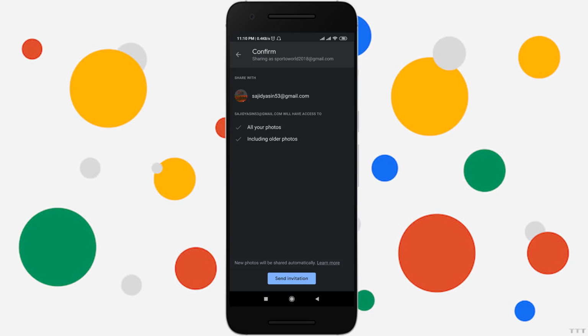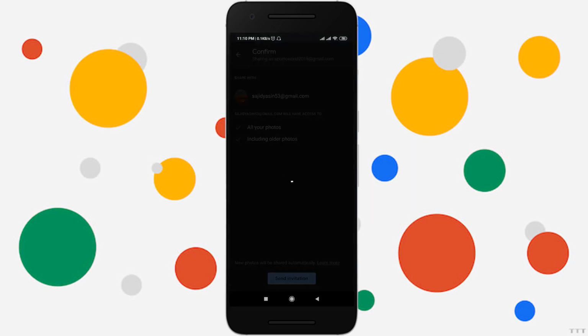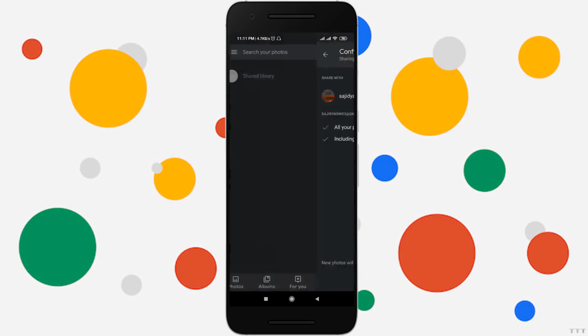From here click on Next and click on Send Invitation, and by that they also get an invitation from my email ID. After that it will work, and the photos I sent will be linked to the specified person's email account in their Google Photos Gallery. So guys, this is the thing.